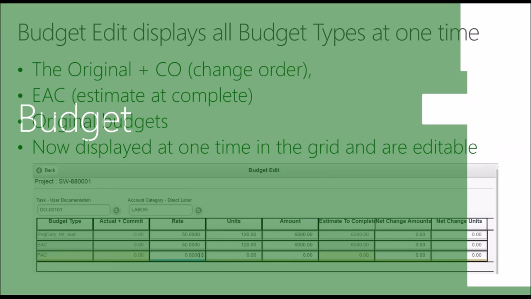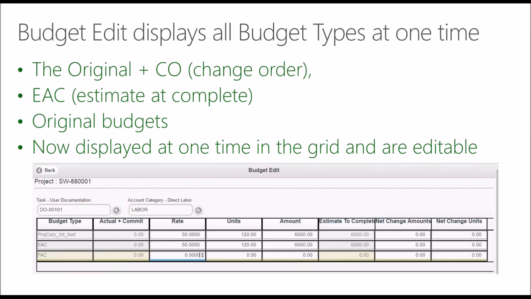Next, under the budget area. Now, if you were doing budgets where you needed revisions, in the original screen, and I think it does still work this way in the Rich Client, you could view each of the different budget types, which are generally original, change order, EAC, and original budgets, or whatever you happen to call them. As you can see in my example below, we actually called them something different.